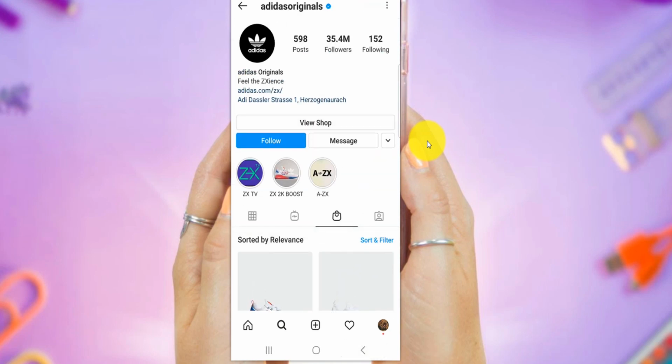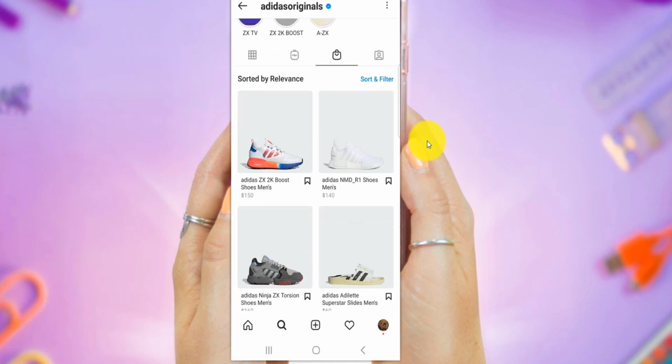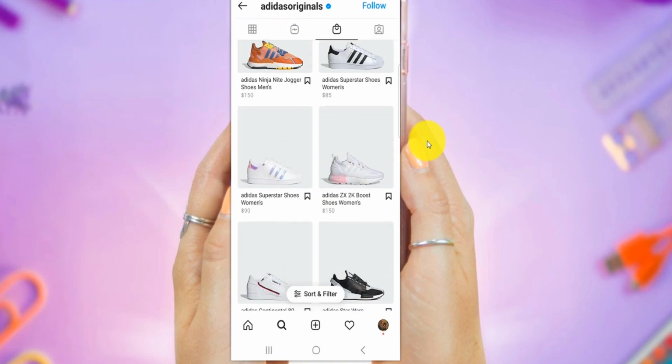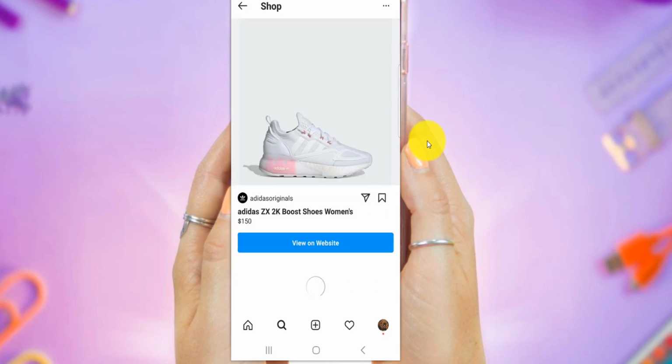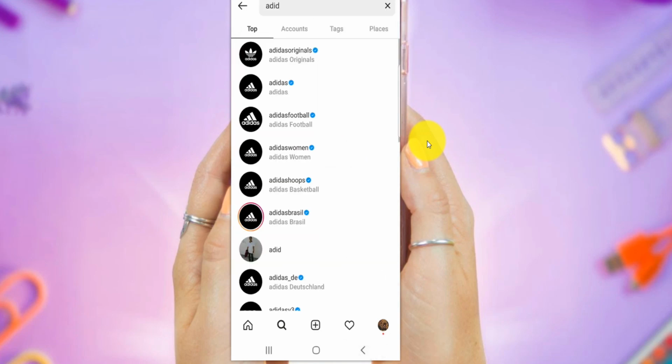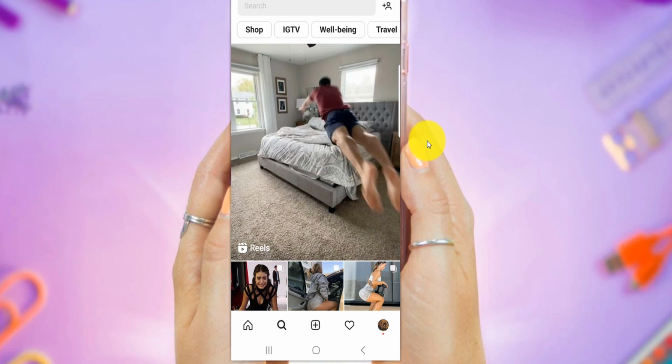They have 35 million followers. So imagine 1 million followers just scroll down their page and start shopping from here. They're just gonna make a crazy amount of money. And that's how you can start selling whatever product you have online on Instagram.